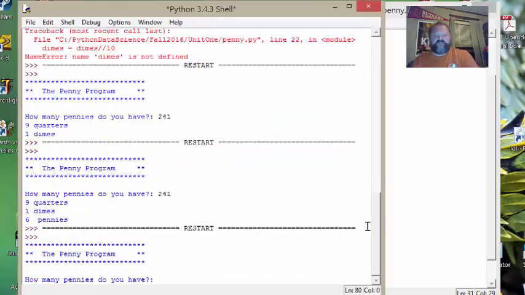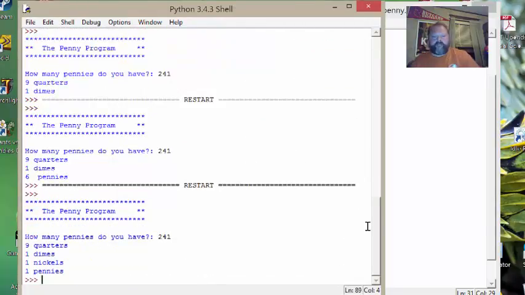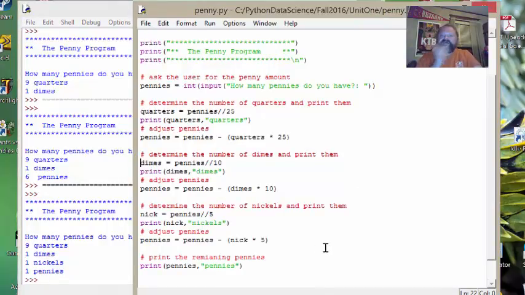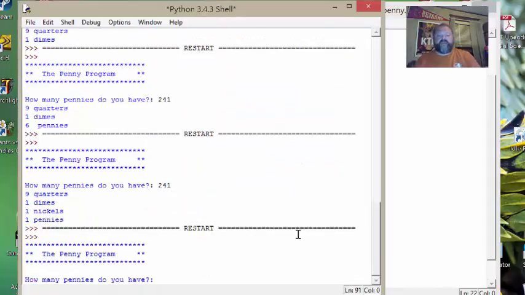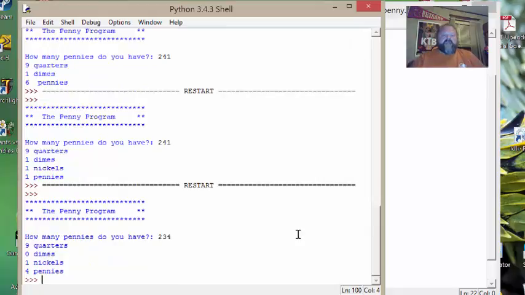So now when I say 241, I'm in pretty good shape there with 241 pennies. I have 9 quarters, 1 dime, 1 nickel, and 1 penny. And that's pretty much the most efficient breakdown of that dollar amount. But there's still one last thing I think I'm going to do with this program. Let's say I go back and I do my 234. Okay? I get 9 quarters, 0 dimes, 1 nickel, 4 pennies.